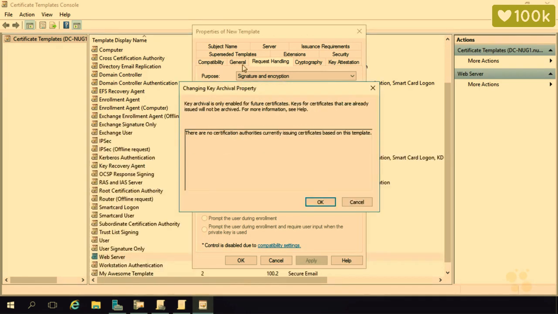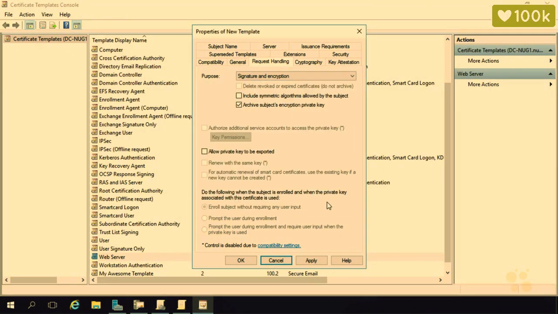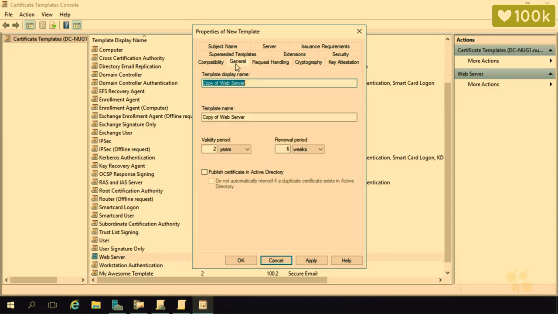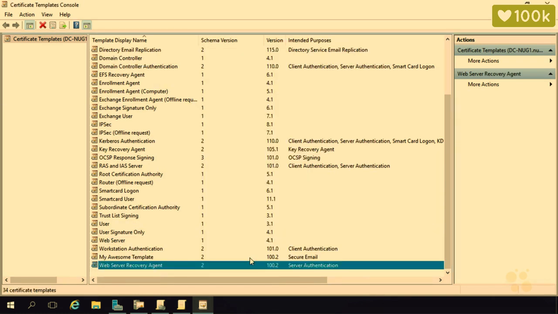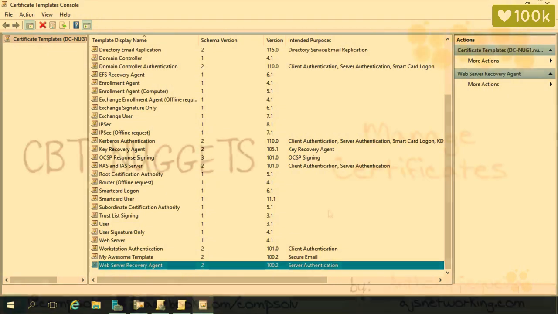What it's doing right now, by the way, is it's looking for anyone that might have certificates based on this template before it allows us to make that change. That's pretty cool. So we would call this web server recovery agent, for instance. And now this template does allow the use of the recovery agent functionality that we set up.